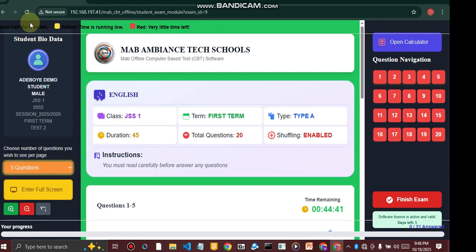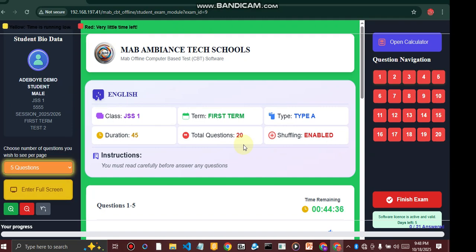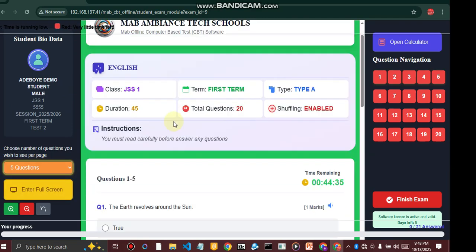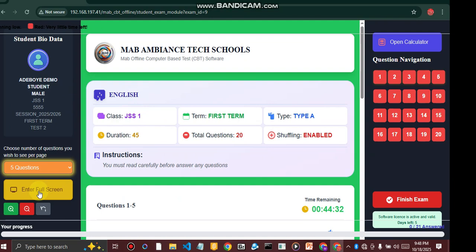Unauthorized access, just let the student log out and log the student in again. That should be fine. So here we have the student information. You can enter full screen mode. This is the exam details, subject and question, shuffling enabled, use the question button, and we have the timer here.